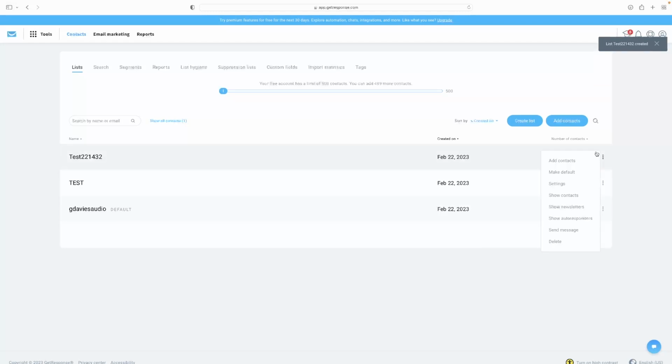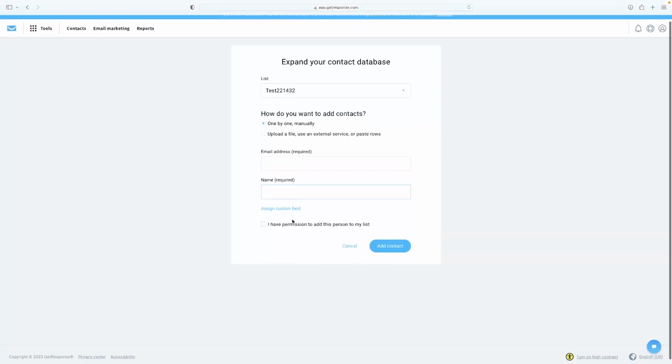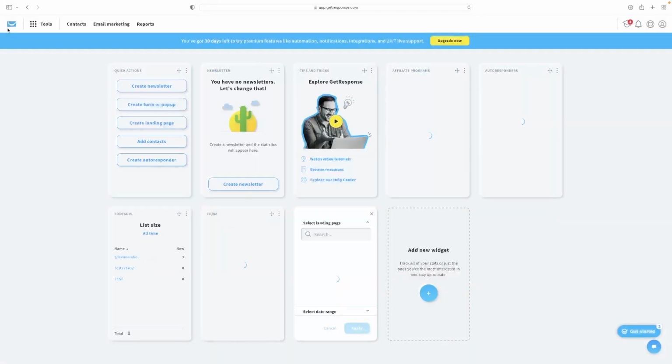And then to add people to that list, add contacts, you just hover over those three little dots on the right hand corner, and then add contacts to the list. Email address and name is required. Make sure that you've got their permission, of course, and then add that contact right there. And that's it. That concludes the video tutorial.